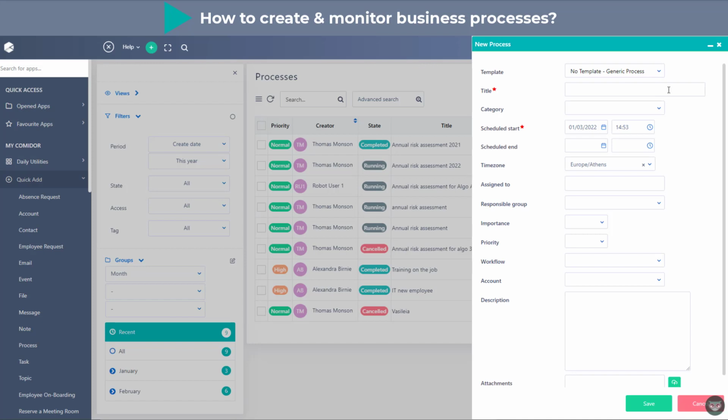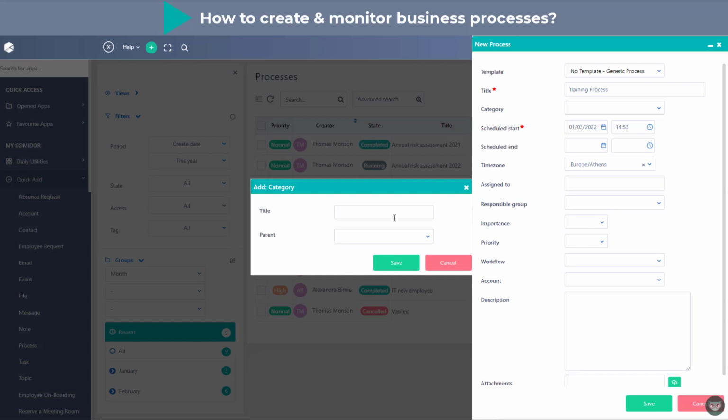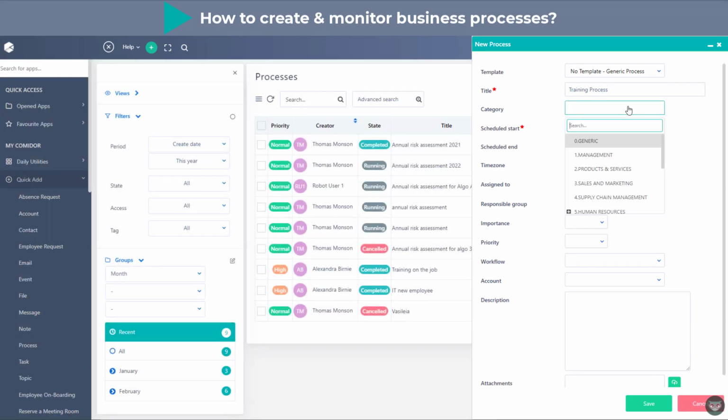Now, let's create one process from scratch. You can type the title. You can define the category. The category is actually a free list where data managers can define all the categories, which is actually the process map, the category of your processes. Process category is useful for filtering purposes. You can use it in the main table of the processes for filtering. Let me choose one category.